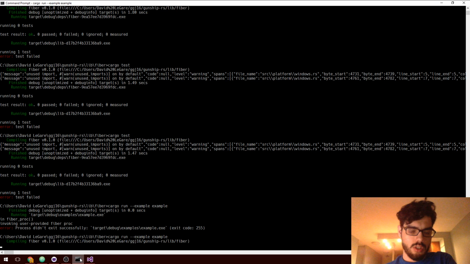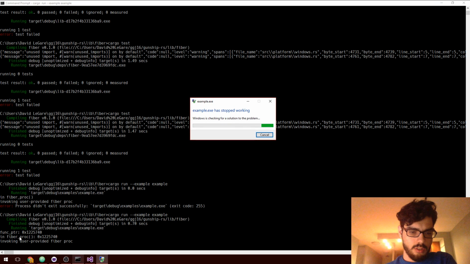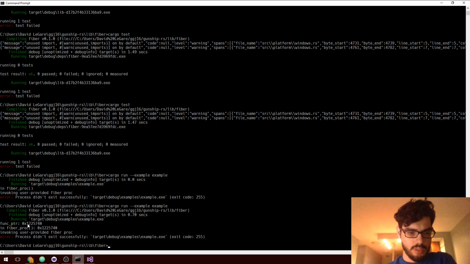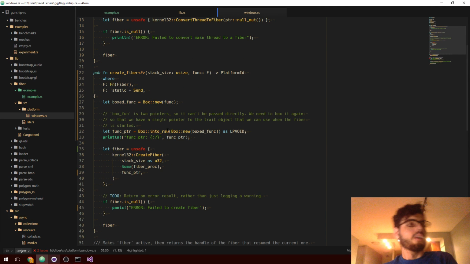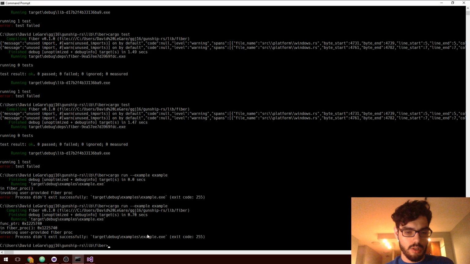Let's give this a shot. All right, those function pointers look about the same to me. So the next thing to do would be see what the actual trait object is. So let's see. This will probably be more easily achieved in the debugger, I'm thinking.